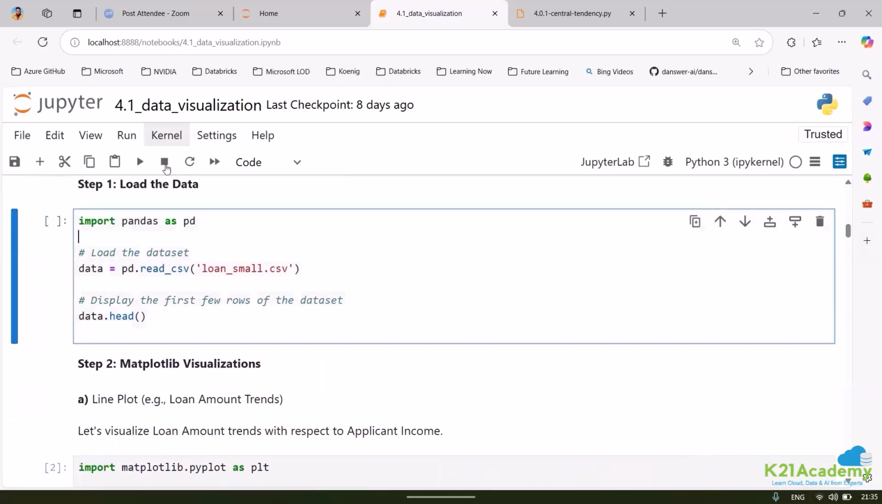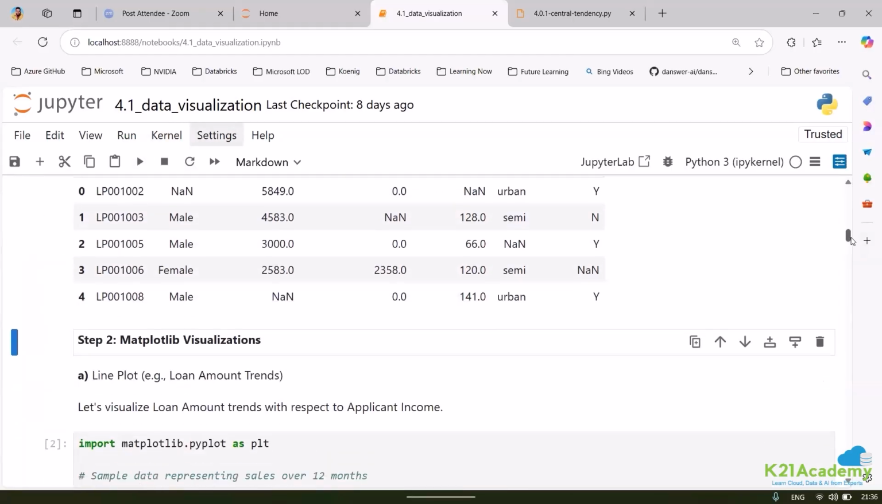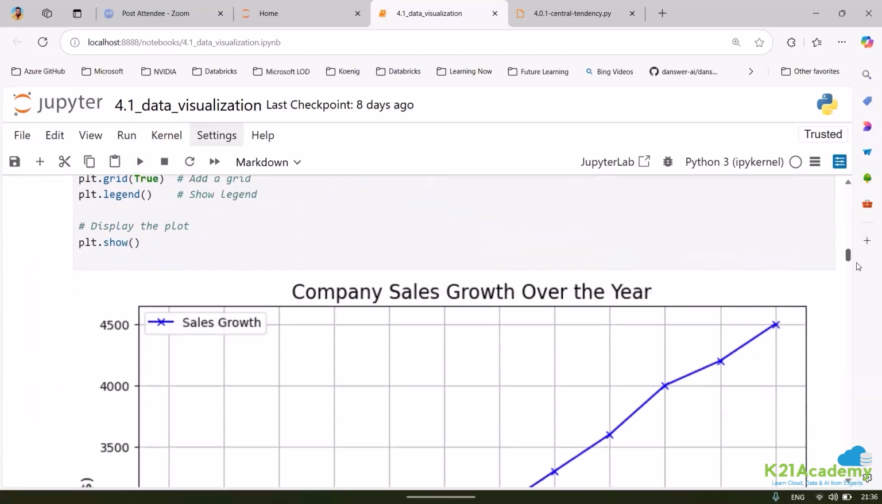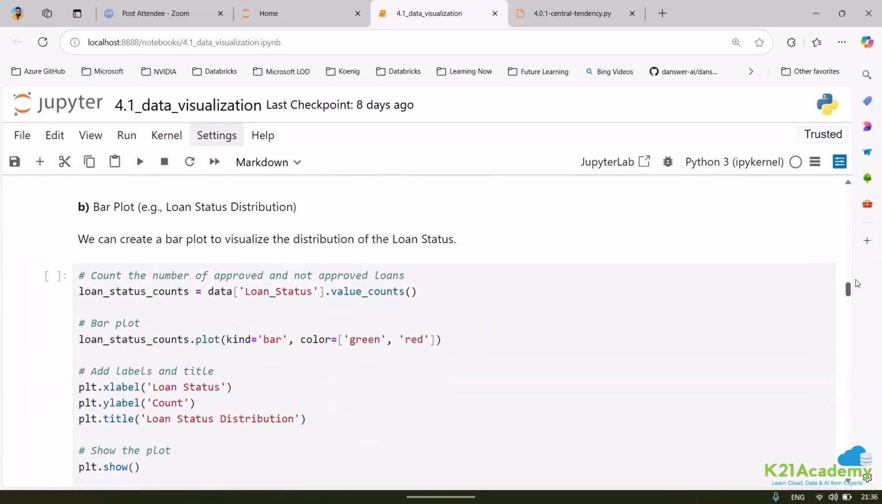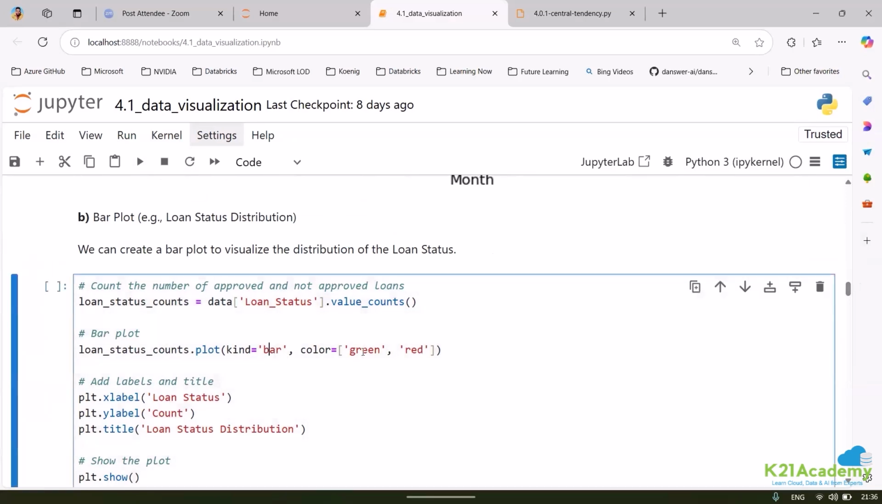Now let me just run this because we are reading this file. Let me read the file. Now if I go down here, let me show you what we have next. If I want to go ahead and draw a bar plot, here again we are using plot. But if I am showing you here, what are we using? Kind is equal to bar, and then we need to specify the color.